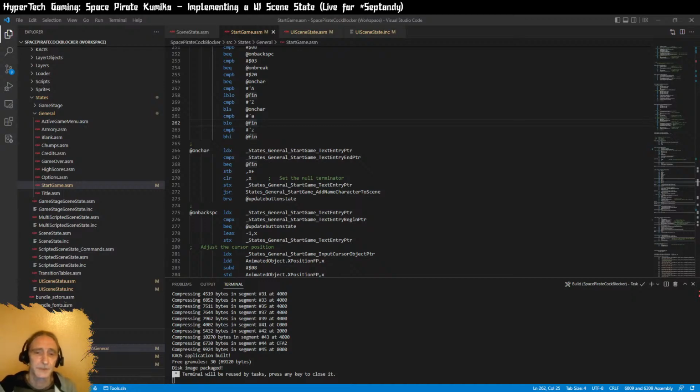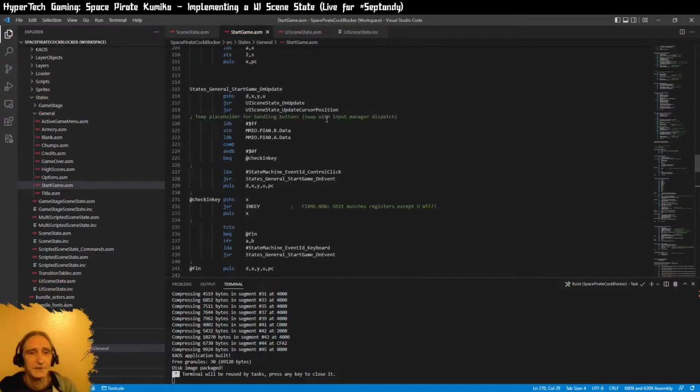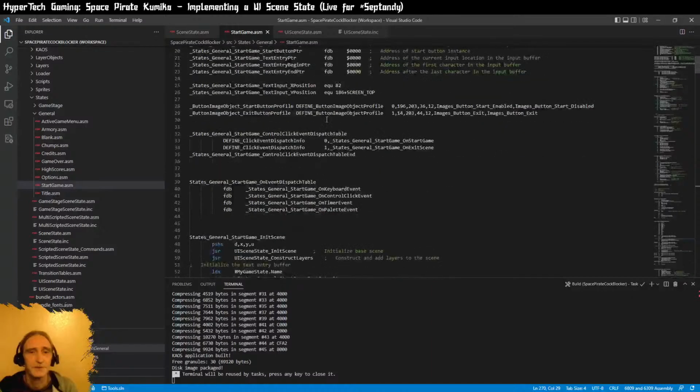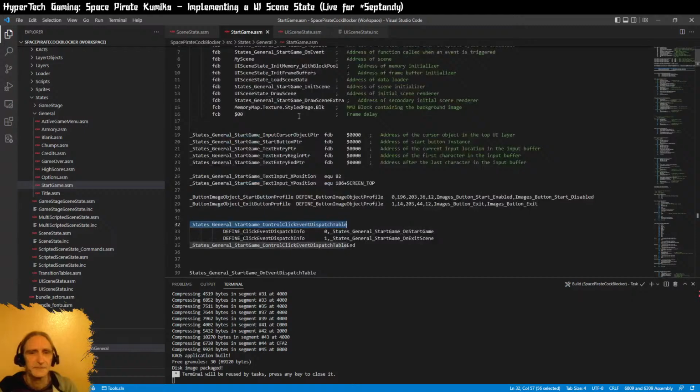What do I want to call this commit? UI scene state. How exciting is that? And we are back. Okay, so let's start up with here. Okay, so we need access to this.